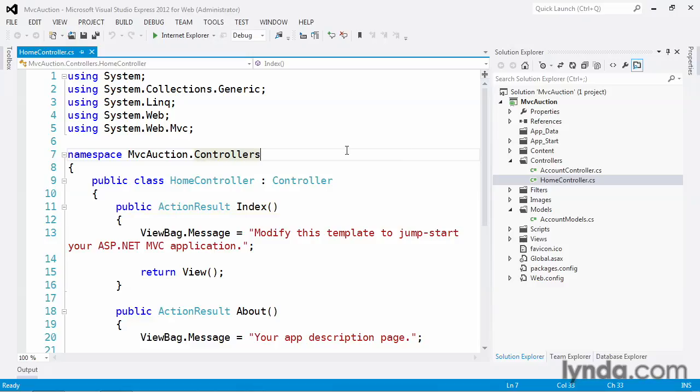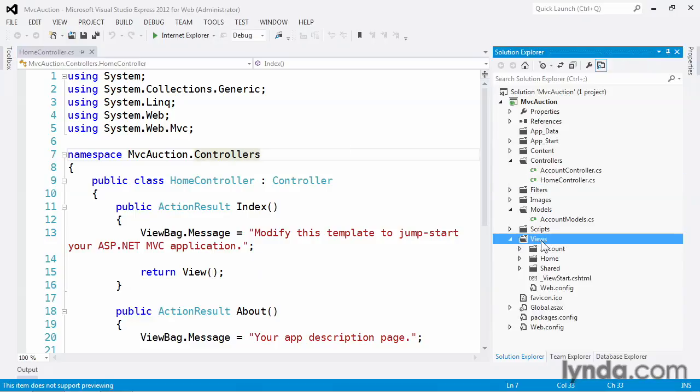This default behavior is determined by a convention that the ASP.NET MVC framework uses to determine which controller action should handle a given request. The ASP.NET MVC framework then creates an instance of the Home Controller class and calls its Index method. Finally, there's the Views folder, where all of the views for your site will live.